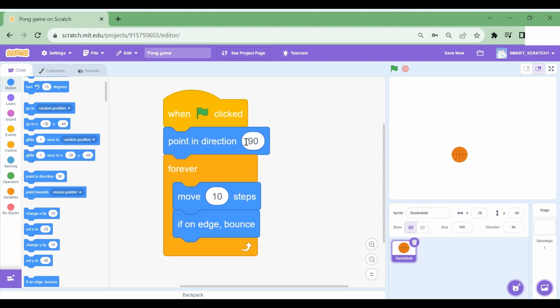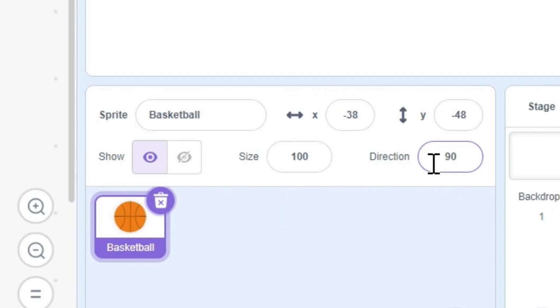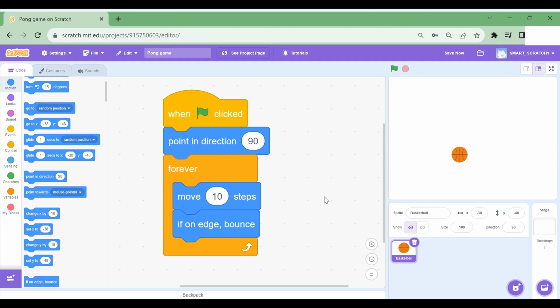Now, the direction is currently 90. You can see here it says 90 for the ball. But let's make it 40. I'm going to change it to 40. So now the ball will bounce randomly. Let's see what happens. When I click on the green flag, you can see it is bouncing randomly because the ball's direction is 40.